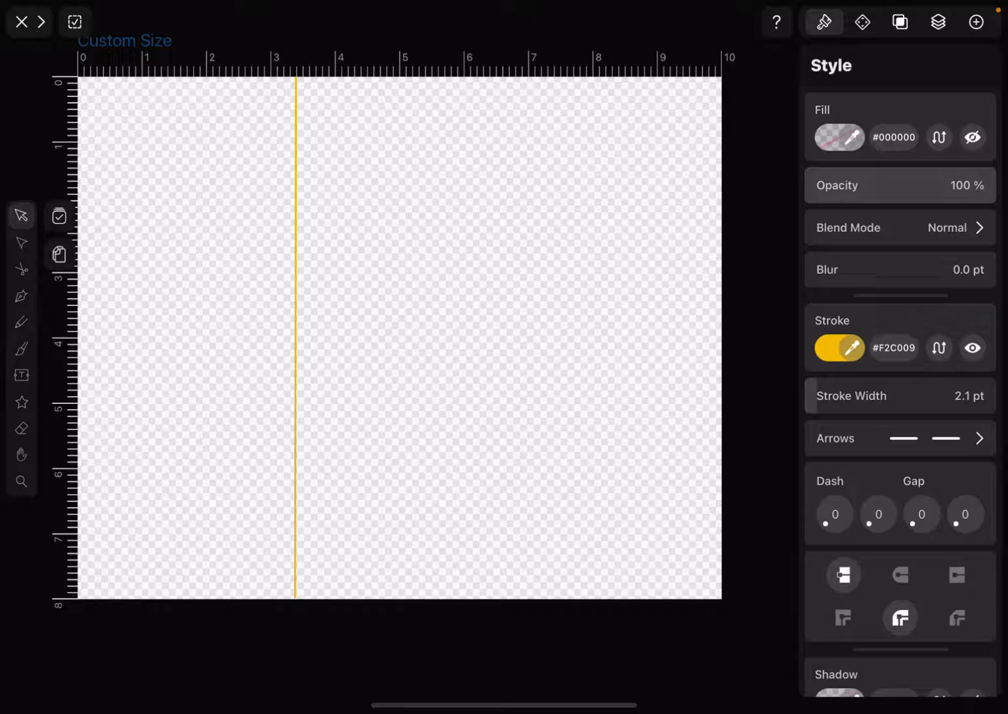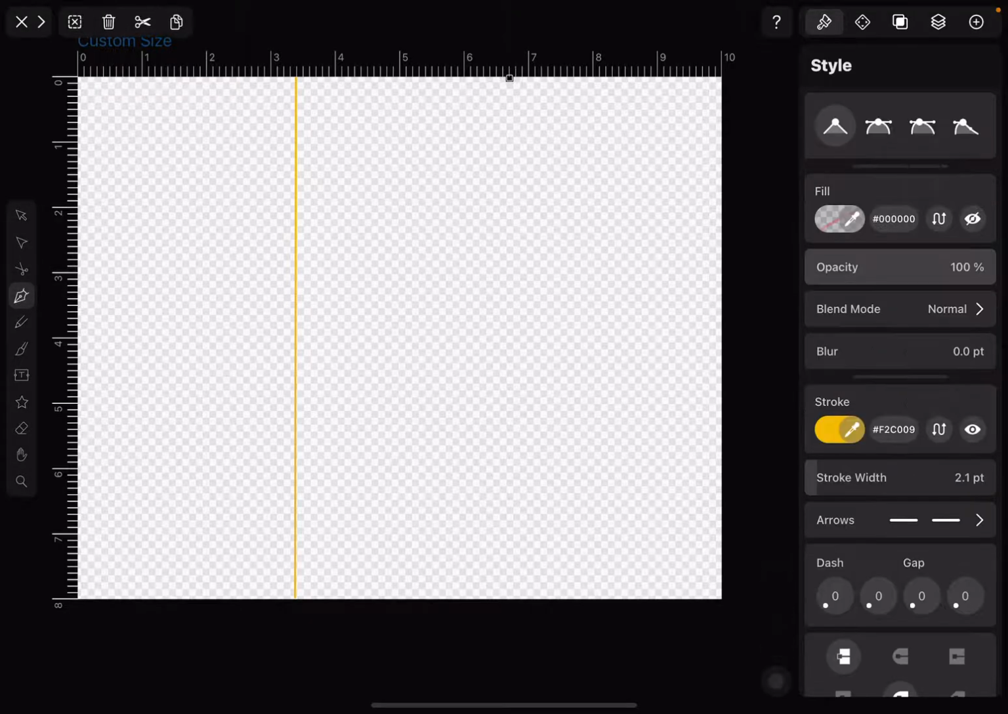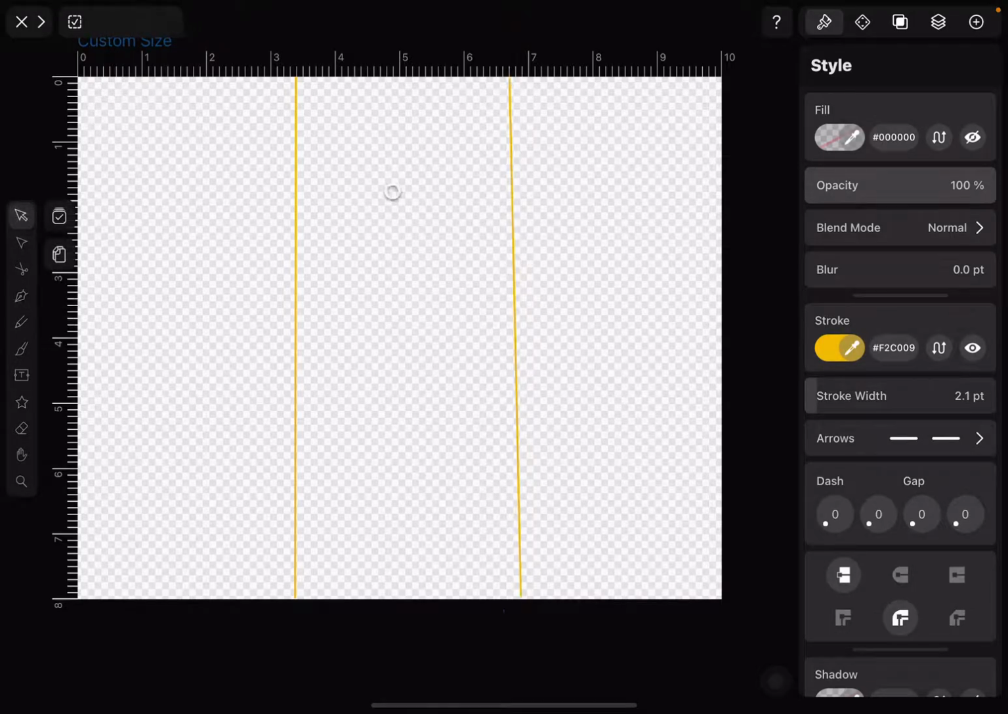I'm going to do that process 3 more times to create the rest of my vertical and my horizontal grid lines for my rule of thirds.